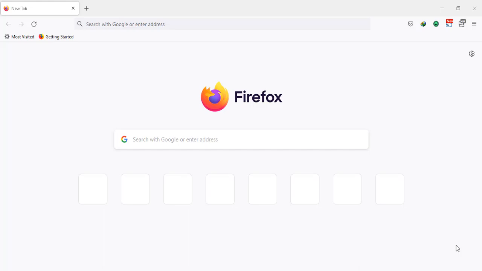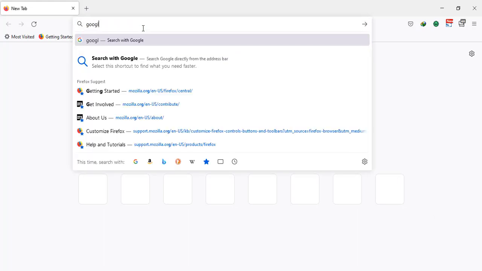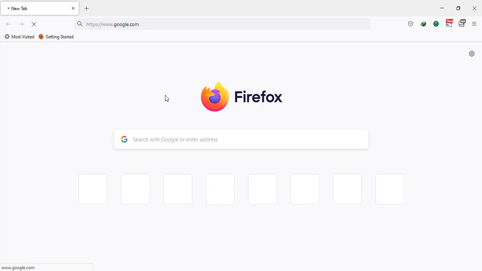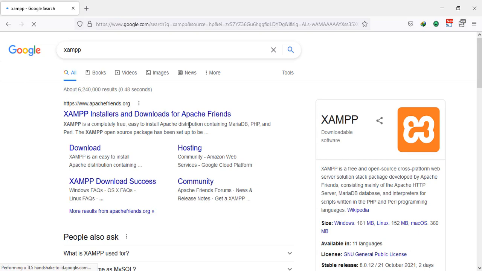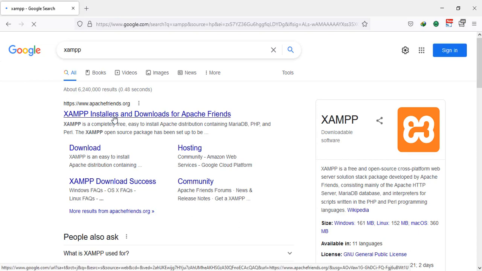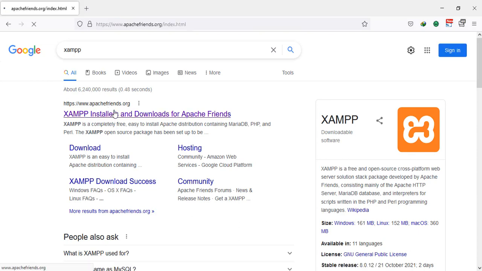Hello, I am going to show how to install XAMPP server and from where you can download XAMPP server. Go to Google and search by XAMPP. You will be taken to the Apache Friends website. Click on here and you will be taken to the home page.